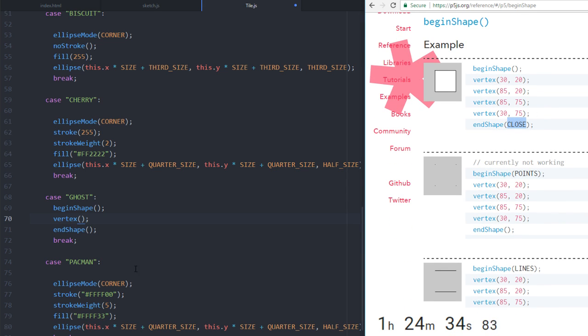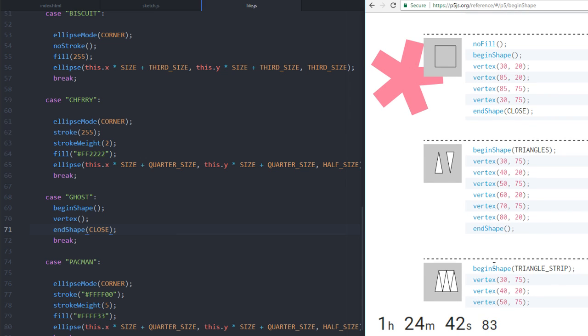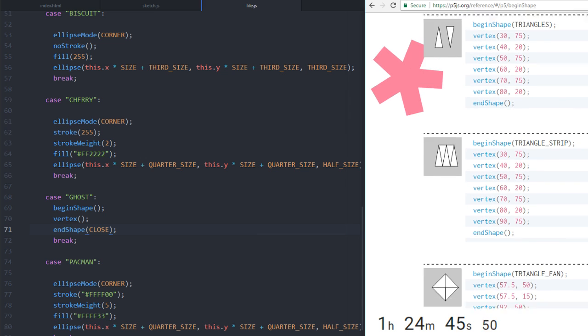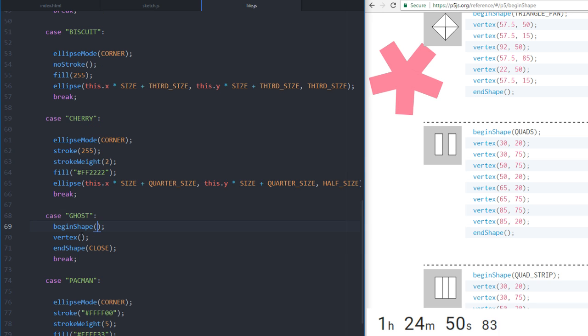So this closes. I think I want to have it close. Here. I do want triangles, but I think we'll just do it like this. So begin shape, end shape, close. We'll have a vertex at this dot x times size plus half size. So that is going to be, hang on one second, and then this dot y times size. There we go.